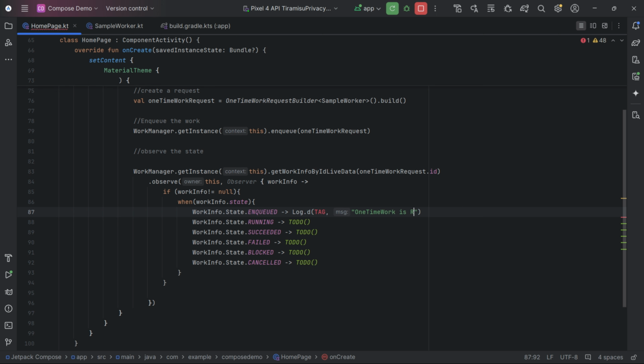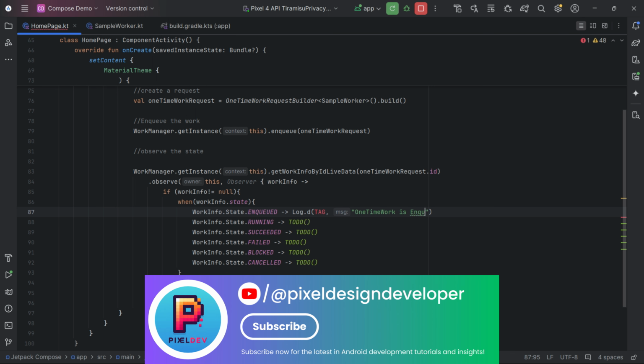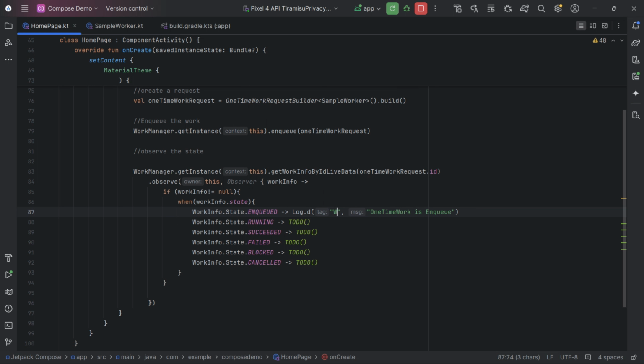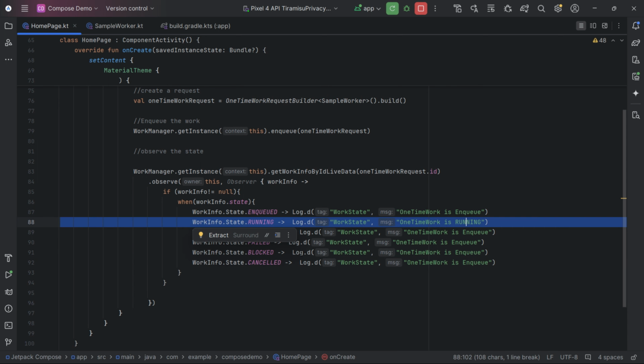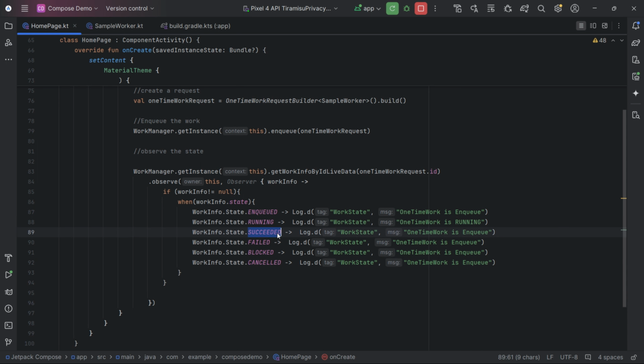To monitor the status of the work, we observe its live data using getWorkInfoByIdLiveData(oneTimeWorkRequest.id). Inside the observer, we check the current WorkInfo state and log different messages based on whether the task is queued, running, succeeded, failed, canceled, or blocked. This step-by-step setup allows us to trigger background work and track its progress or outcome in real time through Logcat.